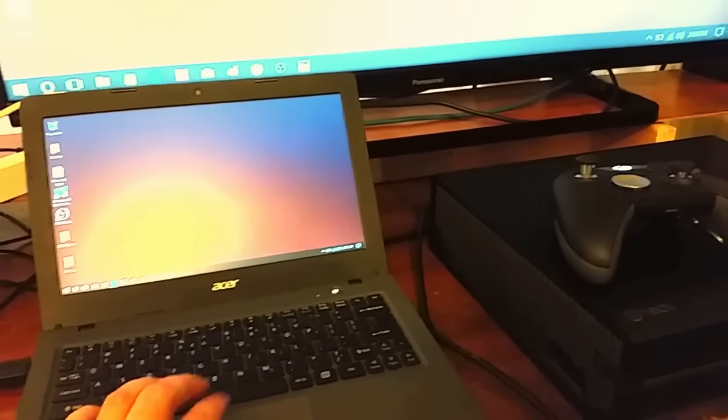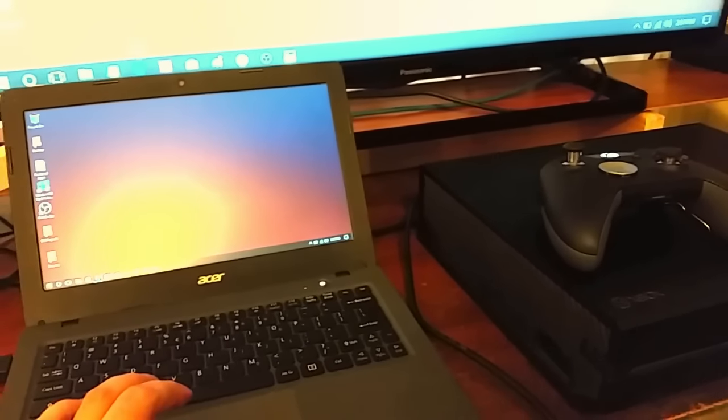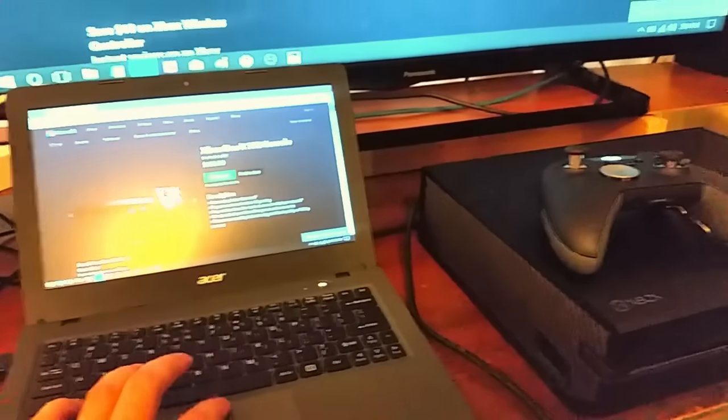And there you have it. Now you have your PC connected through your Xbox One. Pretty simple, right?